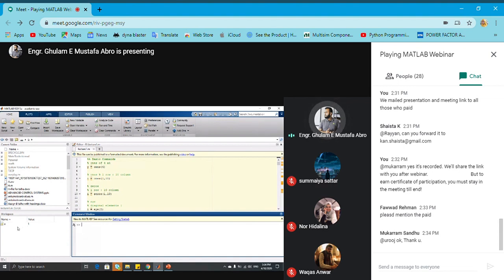So how do you clear this particular variable? You say clear a or clear all. If you want to clear the entire thing, you say clear all. But if you want to clear just a variable, then say clear a. Now if I write clear all, it will clear. Okay, so again I will write CLC.